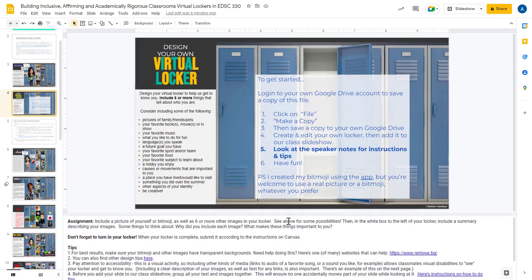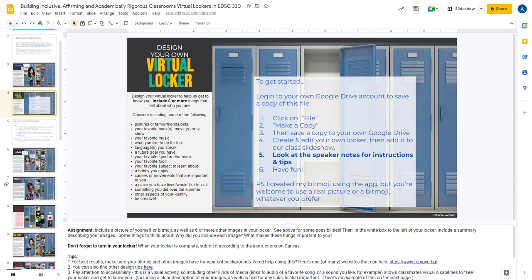Students then have a week to create their lockers and add them to our class slide deck, and I create a separate deck for each of my classes. During our next synchronous meeting, students share their lockers in breakout groups and use a graphic organizer, usually a Venn diagram, to identify some similarities and differences among the students in their groups.